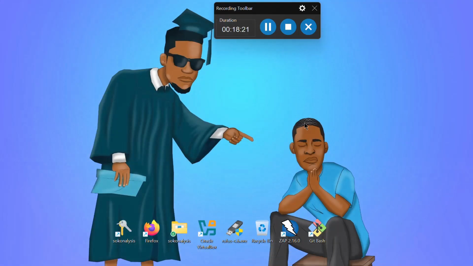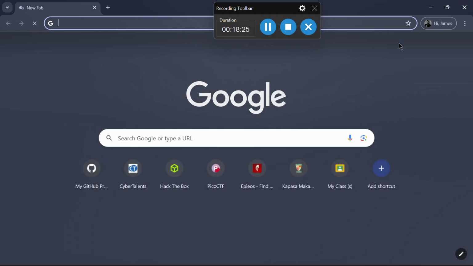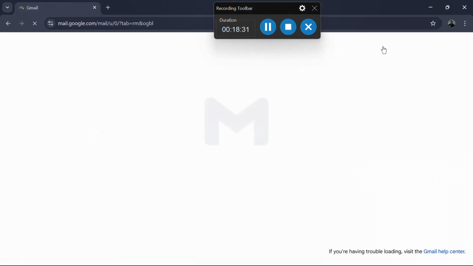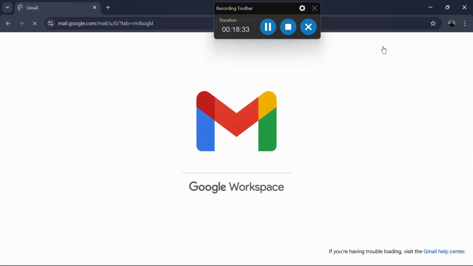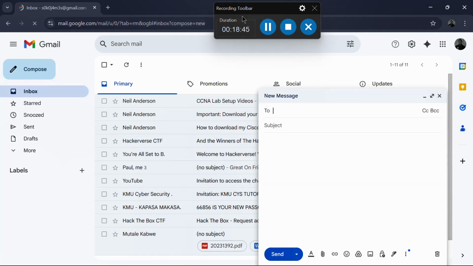Okay, then I'm going to go to the email, my Gmail account, then I'll say Gmail. And then once it opens up, we are going to compose an email. Okay, so to do that, let me just pause and then write something.